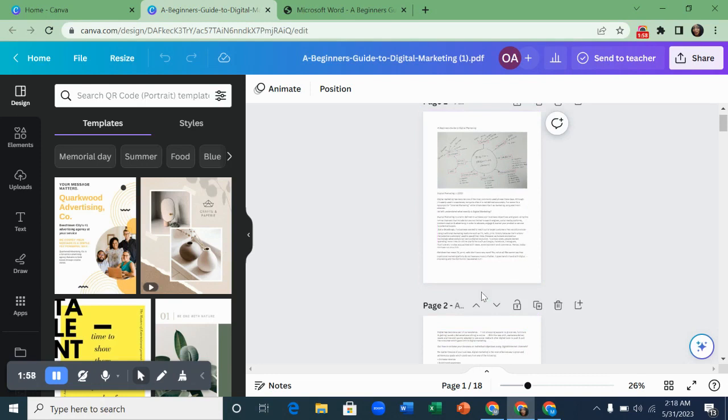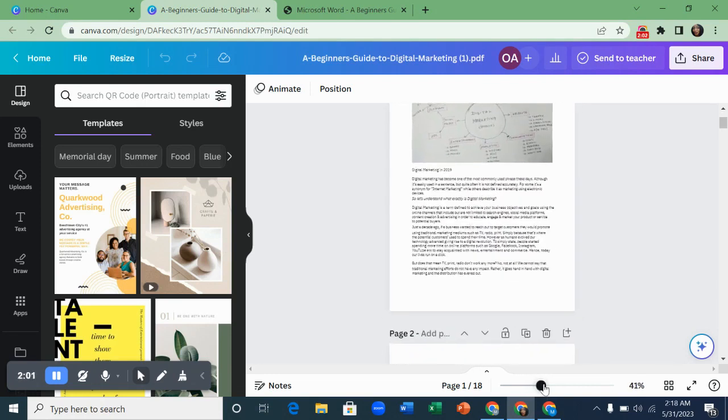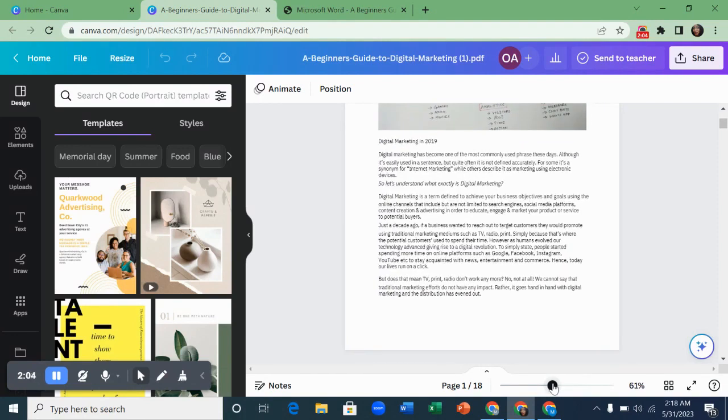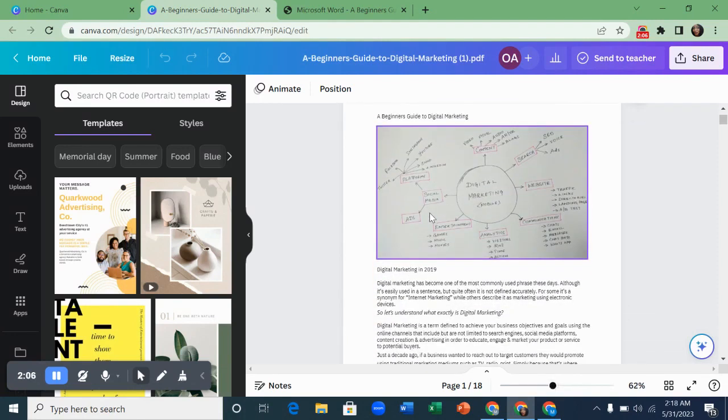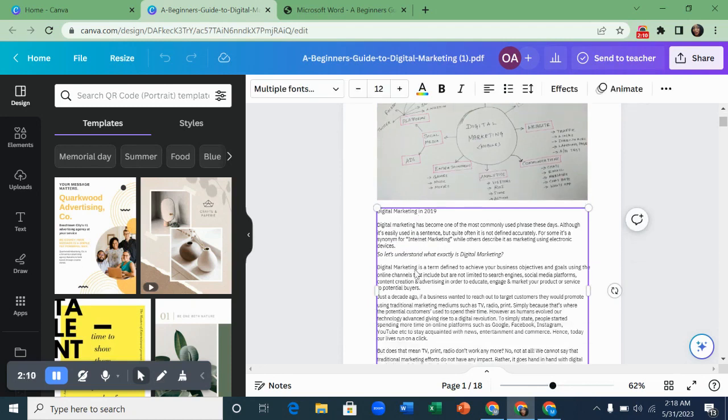So this document is looking too small. What you do, you can just come here to increase the size so that you can see what you're actually working on. This is how it looks like now we've increased the size. When you click on it, you can see here that you can edit this document without tampering or scattering anything.